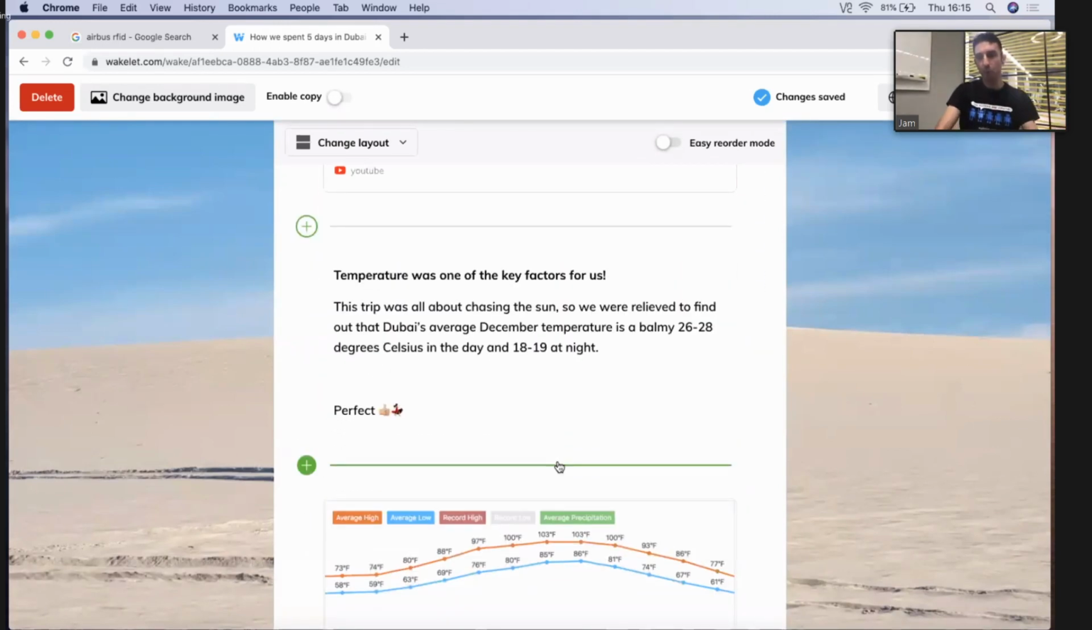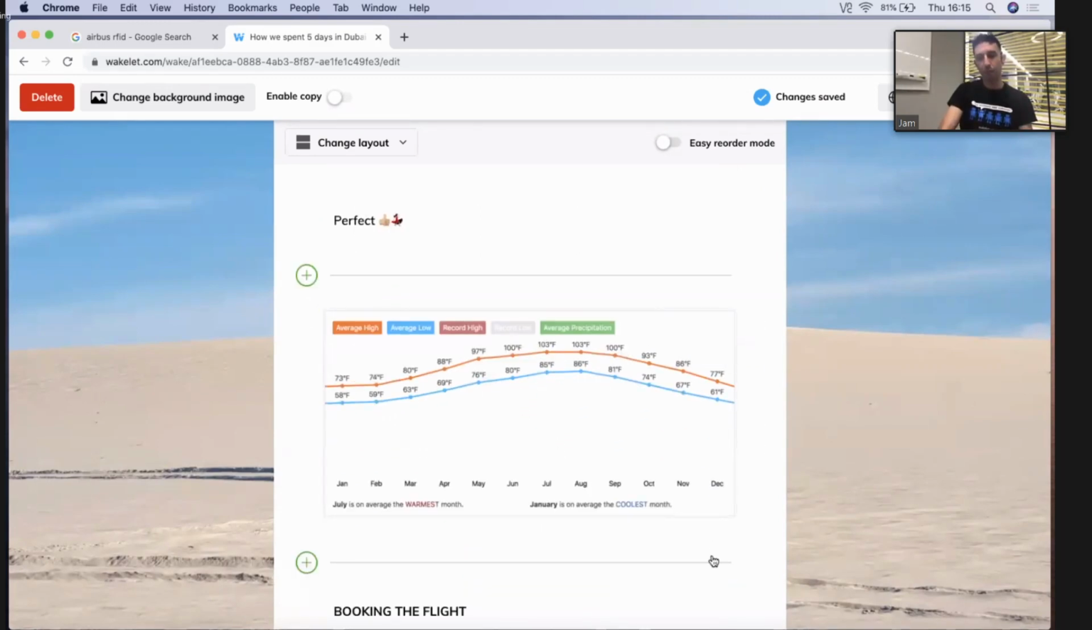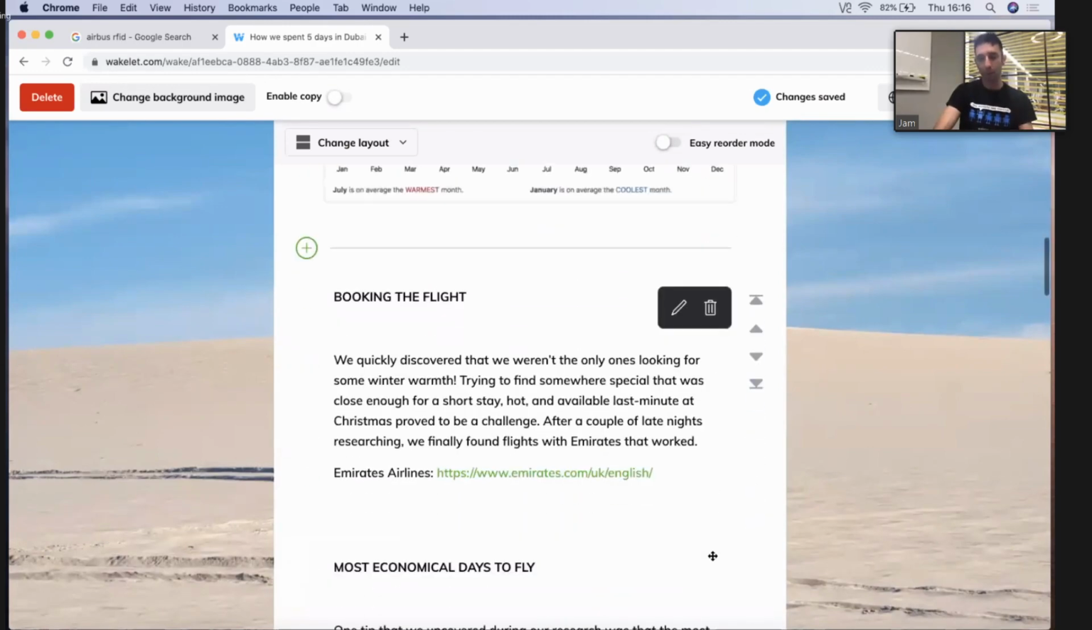And I've done the same all the way through. And then I've decided to research online and see what the temperature's like in Dubai at that time of year. So if people were looking to go to Dubai, they've got more information on that time of year rather than just what I did when me and Marcus went.